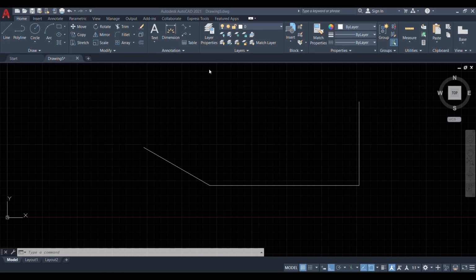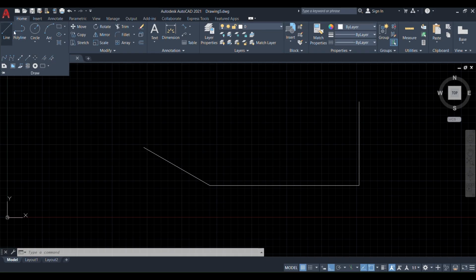So this is just an introduction to the AutoCAD software. From the next video we'll go to drawing commands, and we'll go as deep as we can to understand how we work with each command, one at a time. Okay.